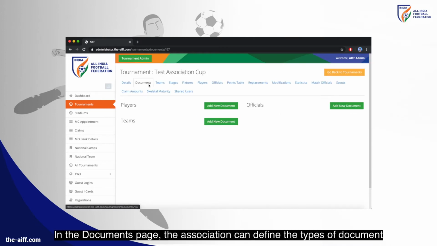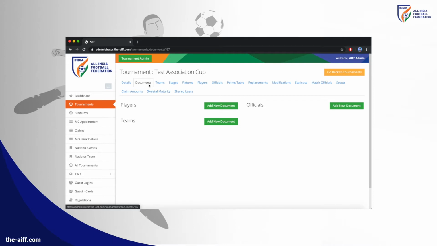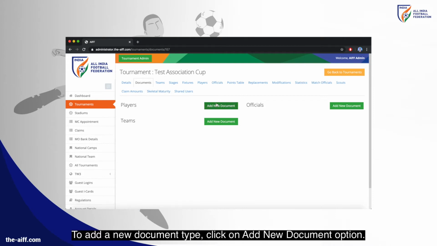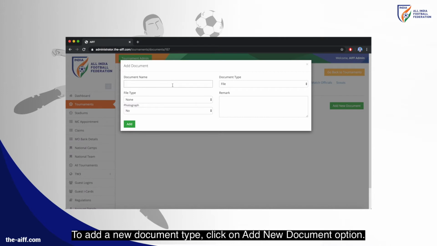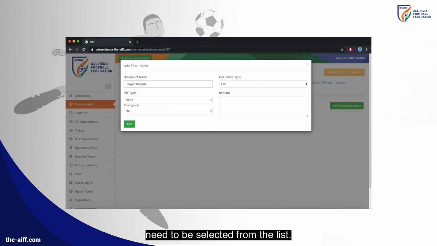In the Documents page, the association can define the types of document that need to be uploaded by all the participating teams. To add a new document type, click on Add New Document option. The name of the document, type of document and the type of file need to be selected from the list.